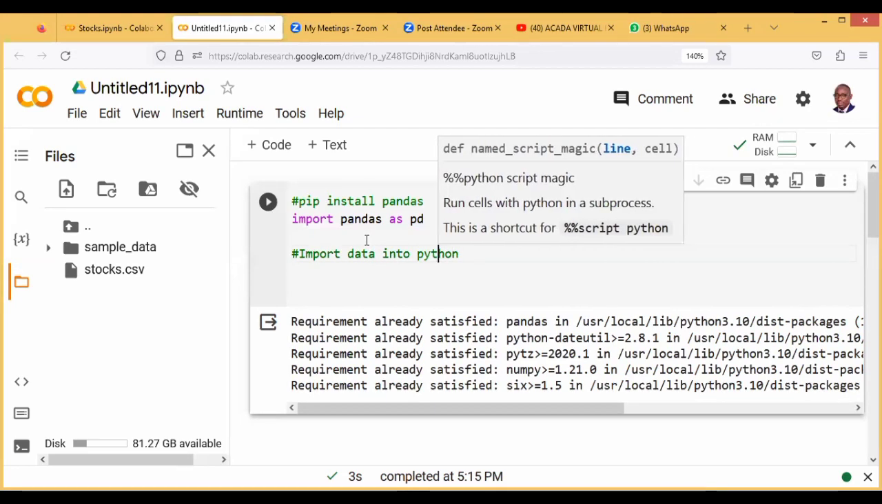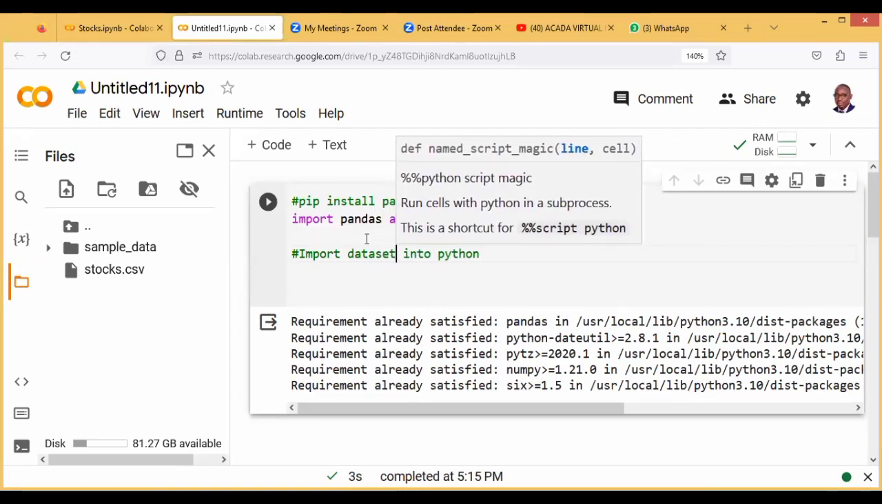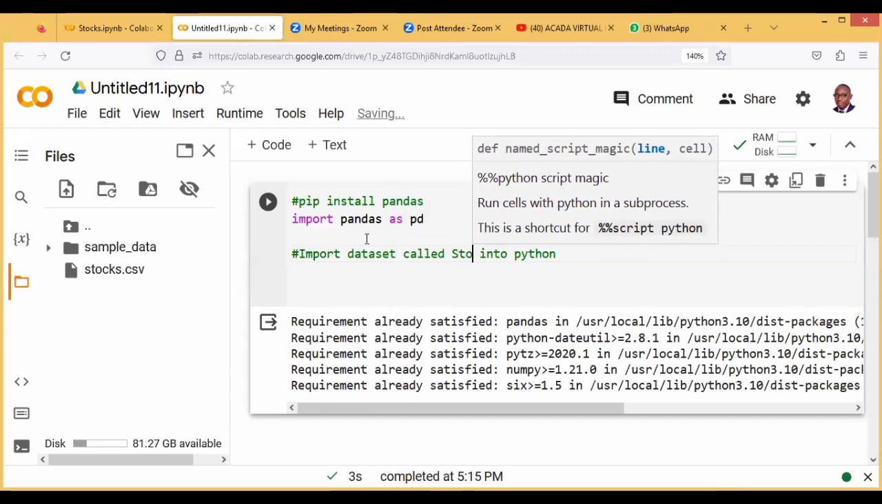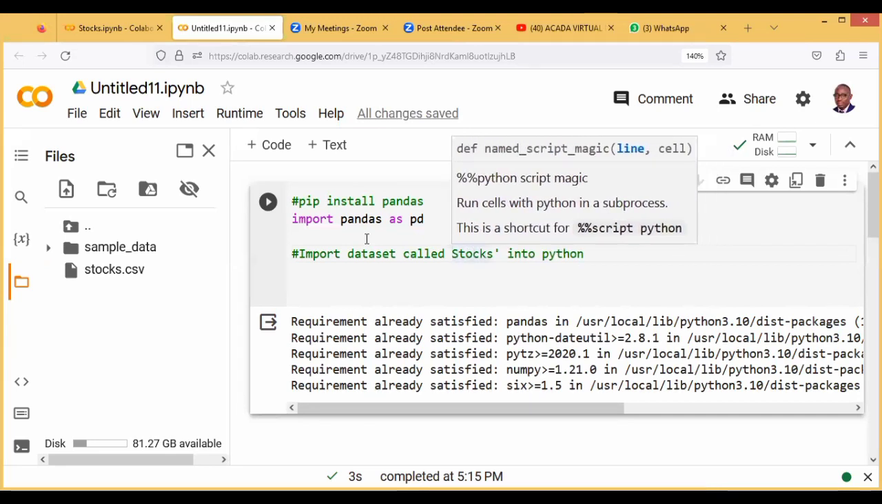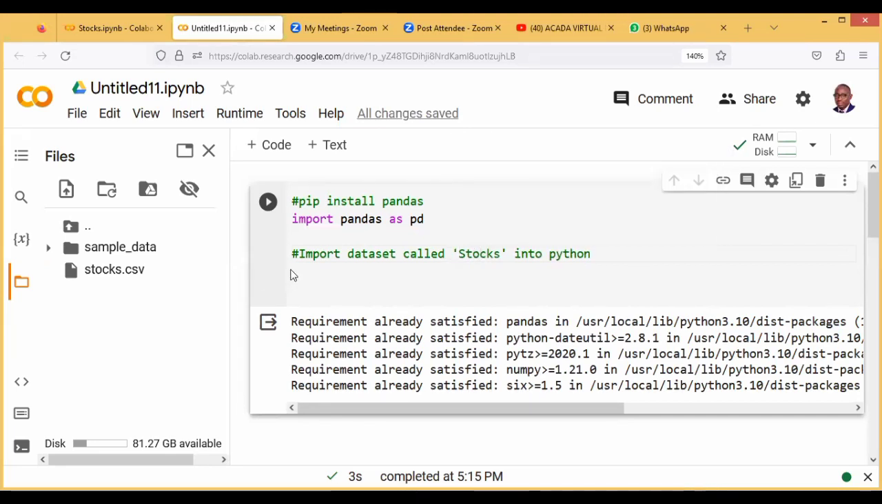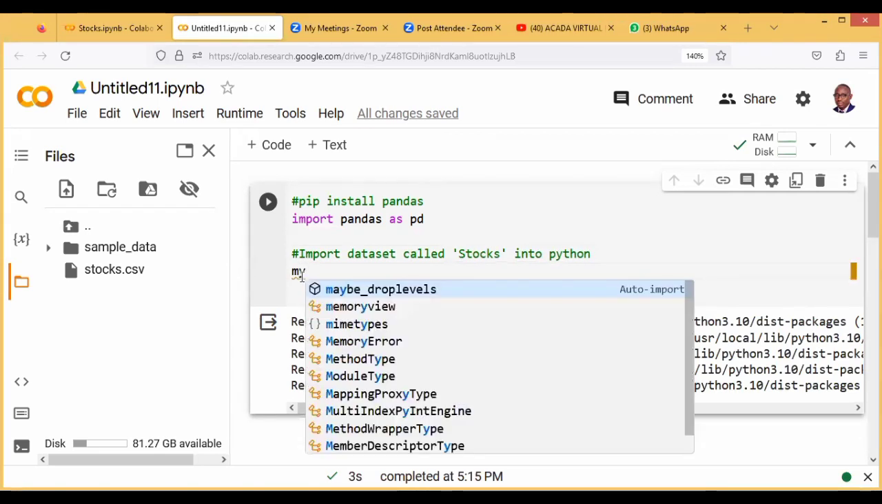Or let's say import data set called stocks into Python. If you like, you can put this in code, so that if anybody is reading your code, without you being there, they can understand it. So let's give a name to that data set we want to import.